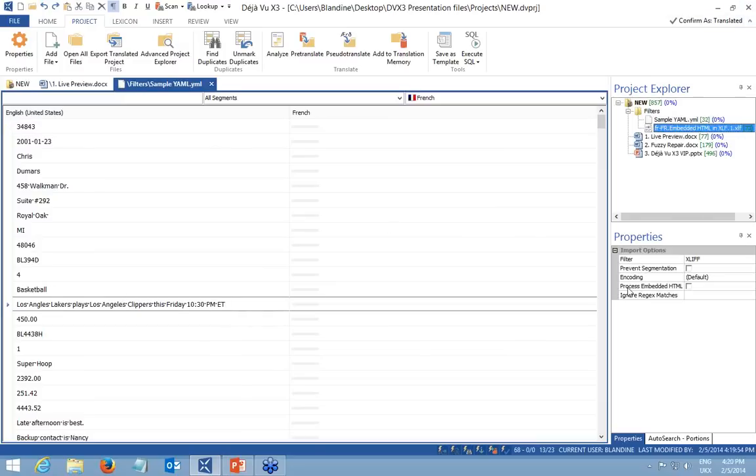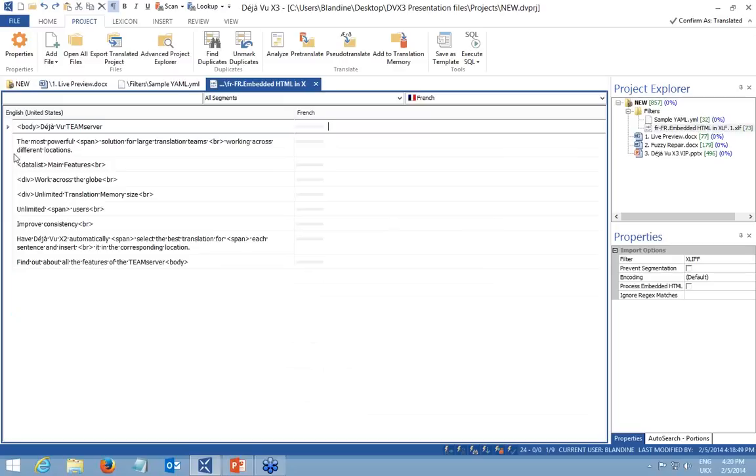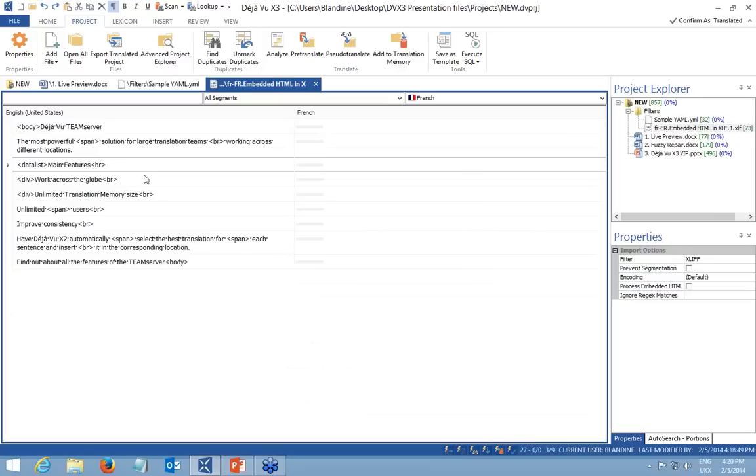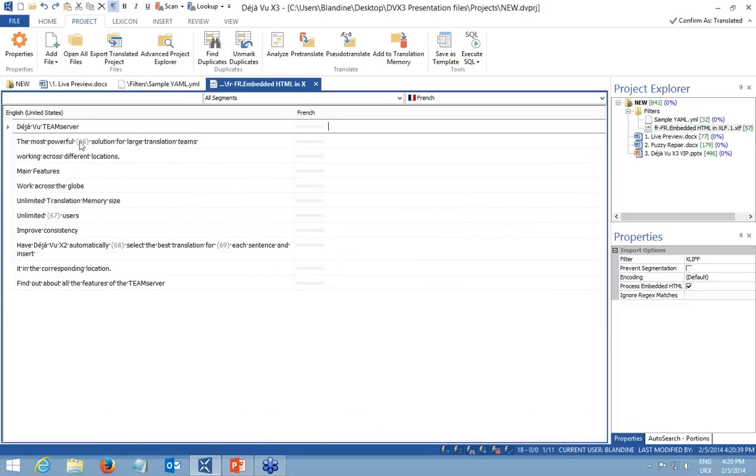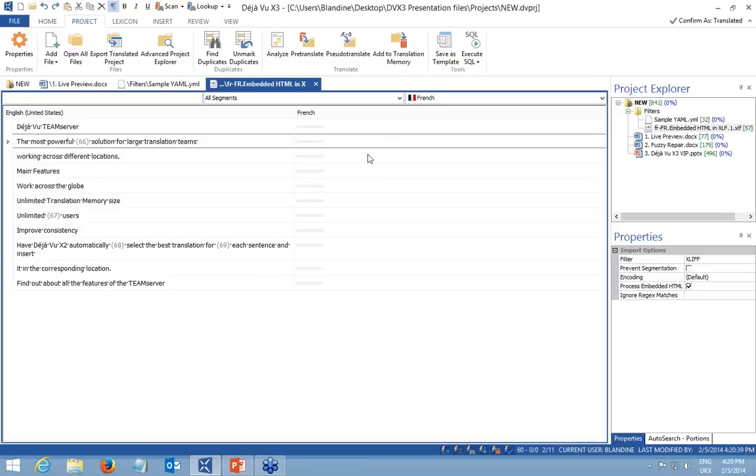Another filter option that has been included in Deja View X3 applies to XLIF files. XLIF, of course, the translation industry standard file format for projects which might contain, when prepared in different tools, embedded HTML, as you can see here. Now, I don't want to have this embedded HTML because that's really cluttering my translation grid, and I'm not really quite sure what I have to translate. So I click here, process embedded HTML, right-click on the file, re-import it again, confirm, yes, I want to import it again. And as you can see, the embedded HTML has been directly replaced with Deja View own embedded codes, making translation much easier and much nicer because now I don't have the embedded HTML.